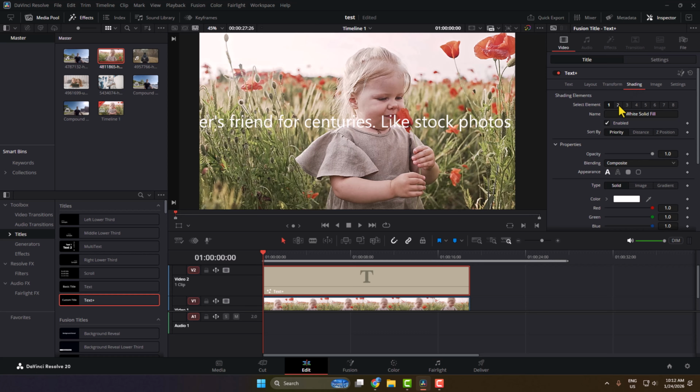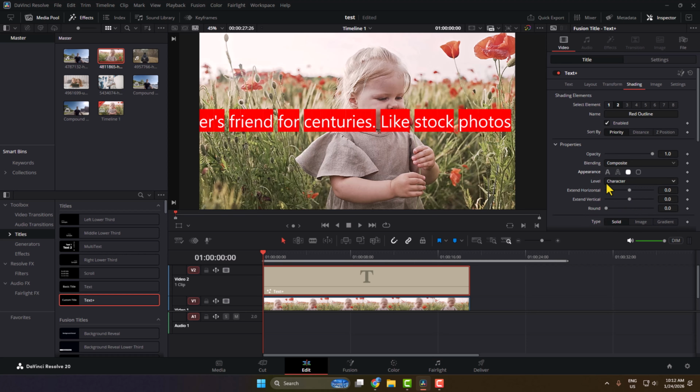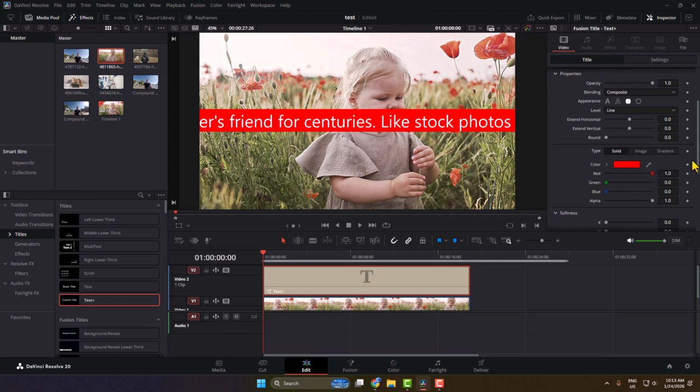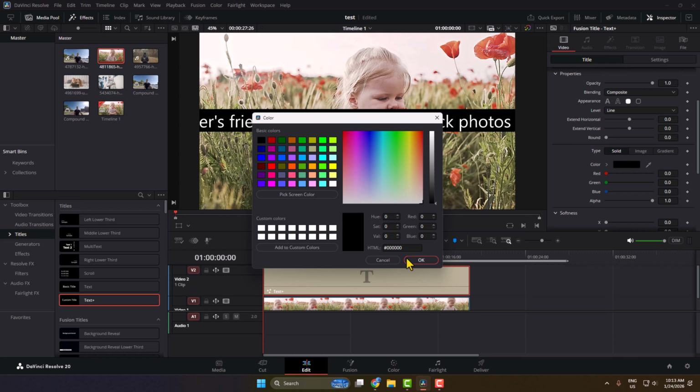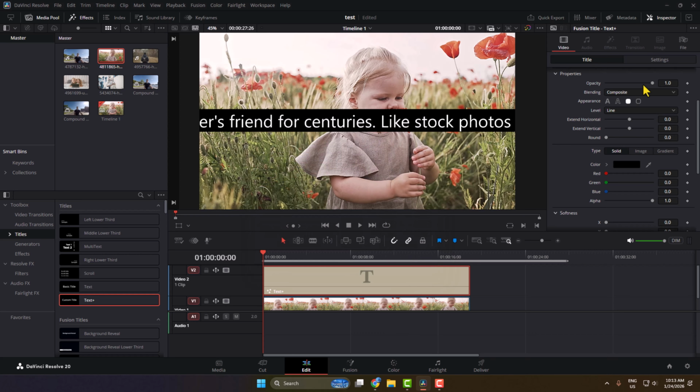Here select element, second element, and enable it. Under properties, appearance, we have to select this third option. Then click this level drop down and select line. Now scroll down, click this color field and select a background color for your text. And now adjust this opacity.